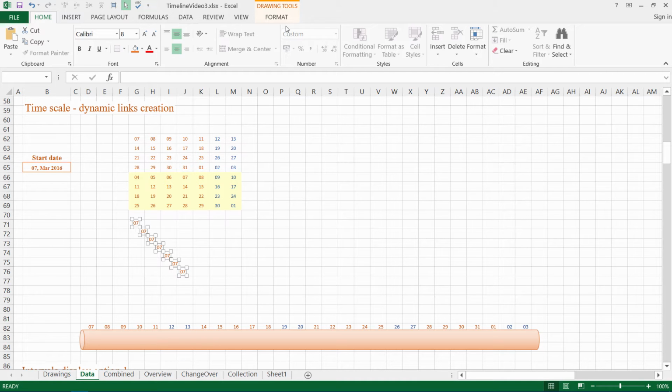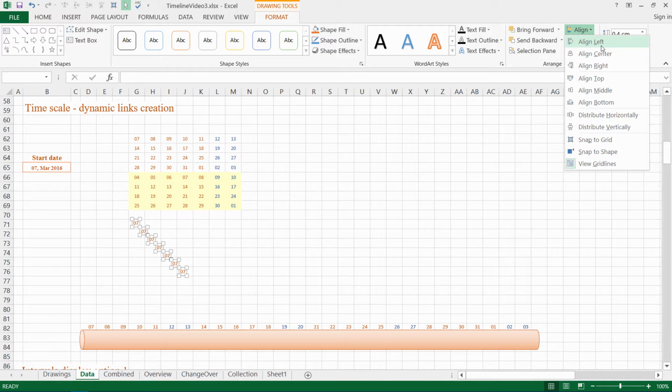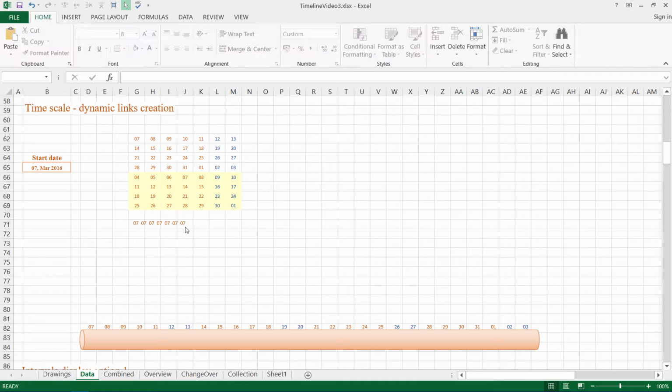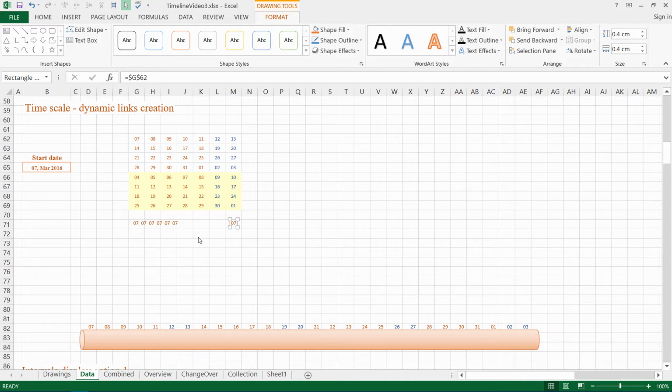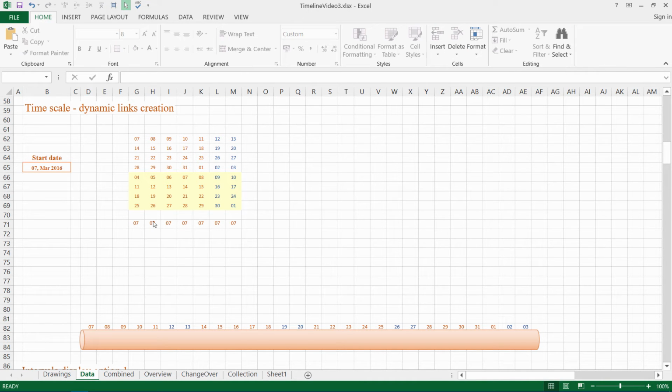While the shapes are selected, go to Align command in the Format tab. First align the shapes to the top, and then distribute them horizontally. After this, link each shape to its respective data cell, just as the first shape was linked.